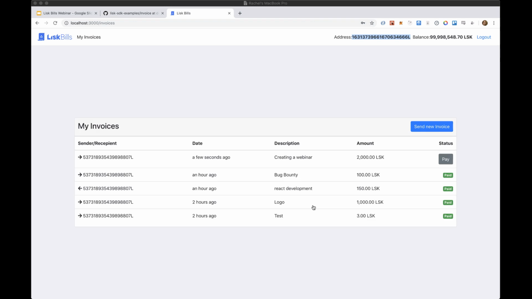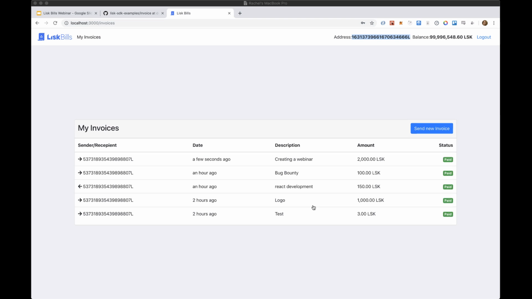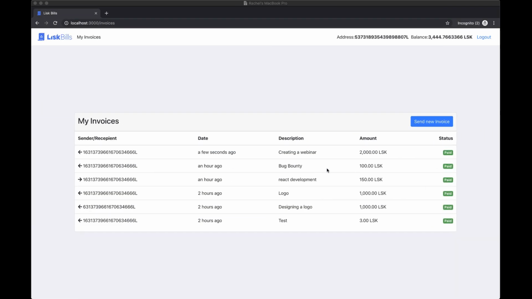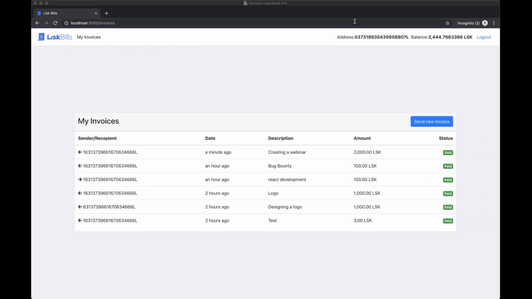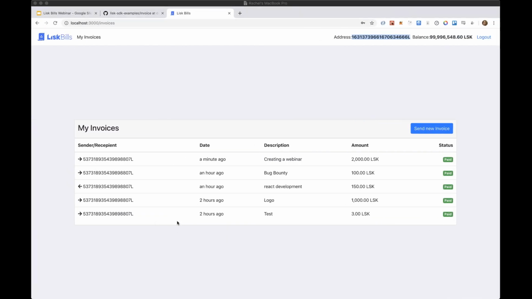And if I go back into invoices, within 10 seconds, which is the default block time that Lisk ships with, that pay should turn into paid. There we go. So we can see actually that's been settled, and that's all been settled on chain for both the invoice creator and the invoice payer there as well. So yeah, that's just a kind of quick dive into the UI.